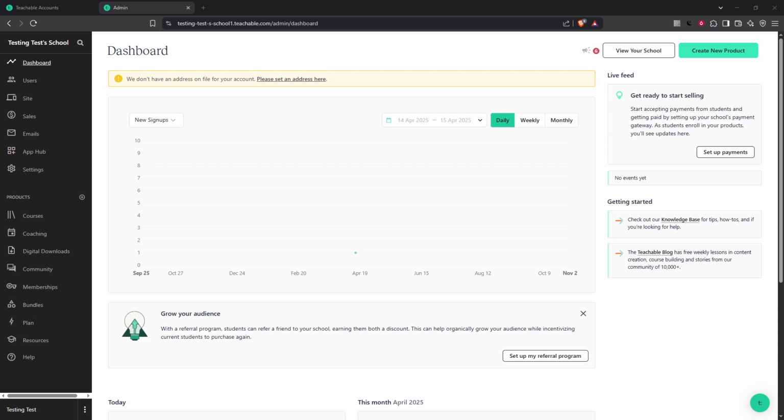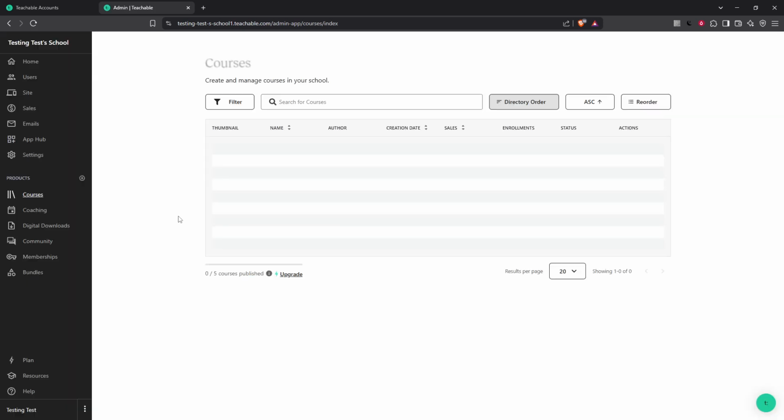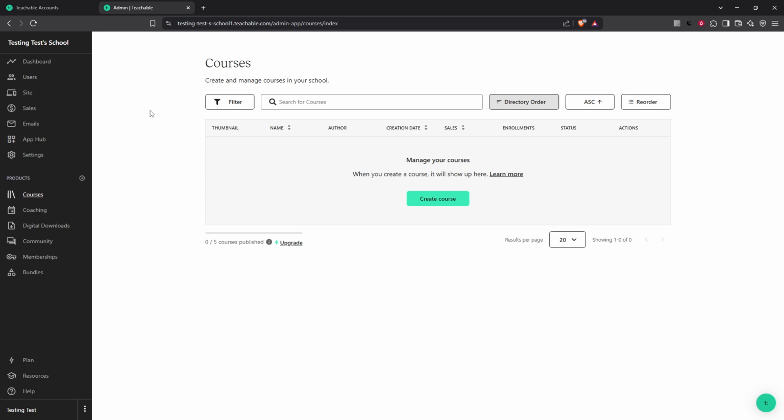To kick things off, go ahead and navigate over to the admin sidebar. Here, you'll want to click on the Courses option. This is where you'll start laying the foundation for your new course. Once you're in the Courses section, you'll see a button labeled either New Course or Create Course. Give that a click to start bringing your vision to life.